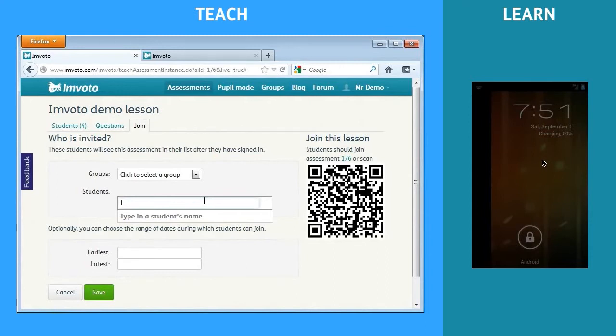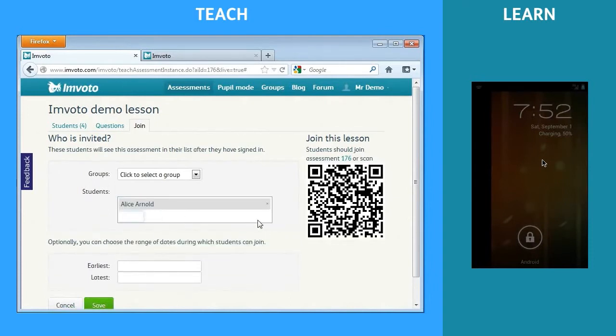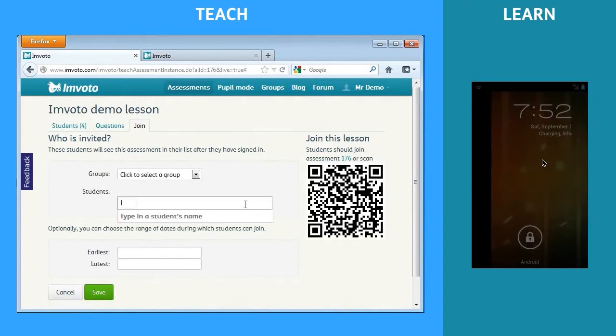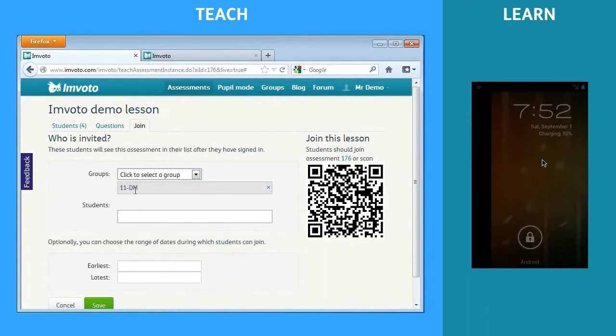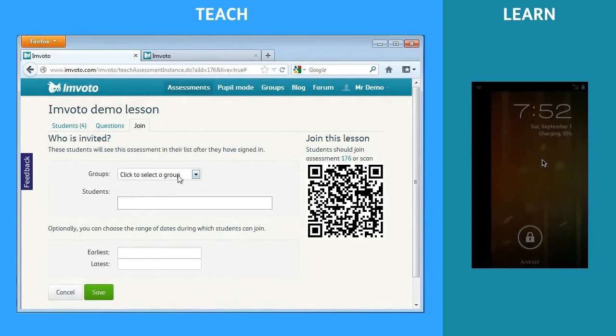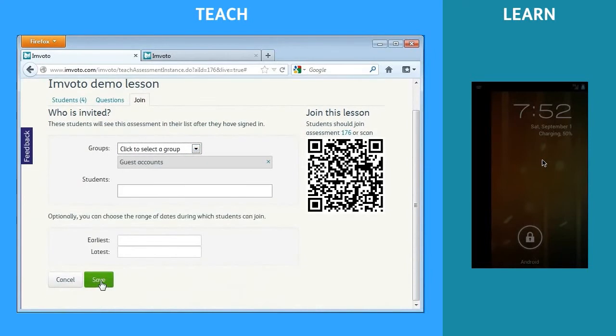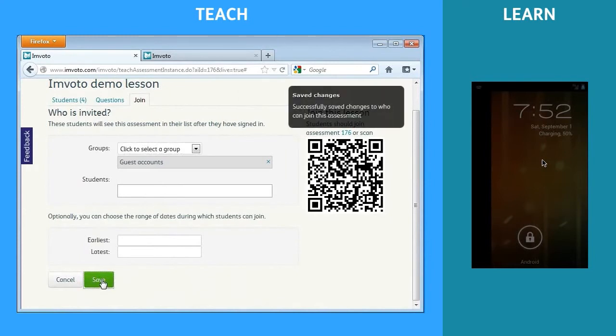So we can either do that by assigning it to particular pupils. So if I want to assign this lesson to Alice, I start typing in her name and assign it to Alice Arnold. Alternatively, we can assign it to whole groups of pupils. So if I click on this, you'll see that I have two classes. This group here is my Year 11 group. So anyone from that Year 11 group would see this lesson as part of their lesson list. Initially, you won't have any groups as part of your account, but you will have this one called Guest Accounts. And what I'm going to do is assign this lesson to guest accounts, press save, and then we'll see what you see on the pupil side.